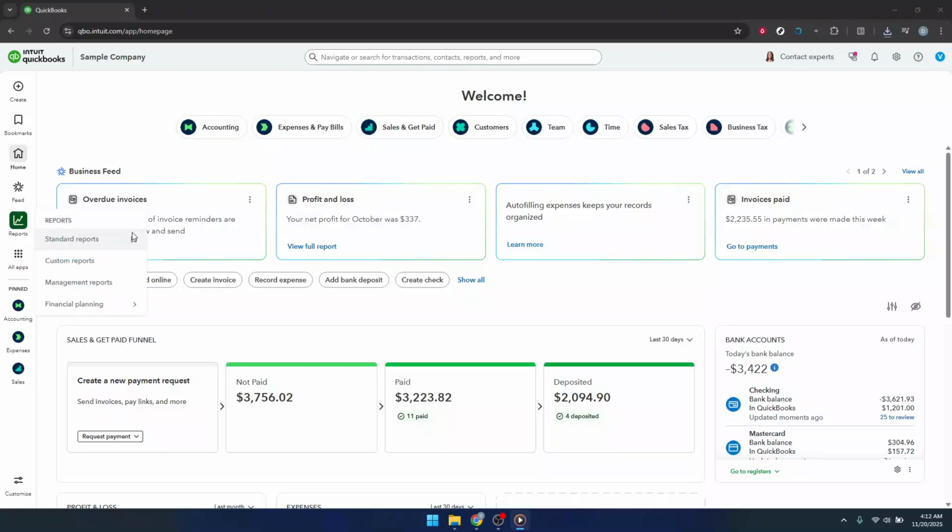In today's video, I'm going to teach you how to run a general ledger report in QuickBooks Online. We'll walk through how to find the report, how to customize it, and how to actually run it so you can get the information you need about your accounts. I'll keep it simple, and you can follow along in your own QuickBooks Online account as we go.